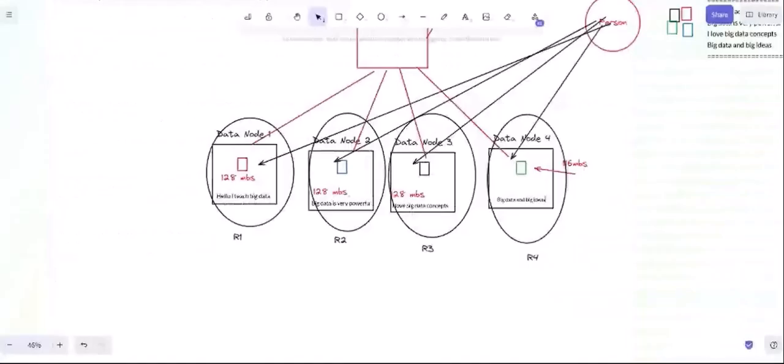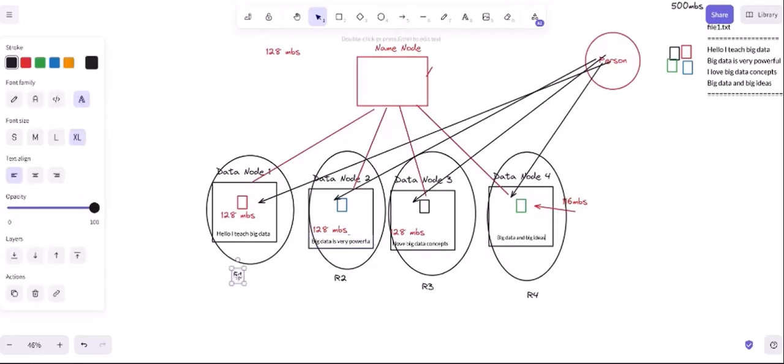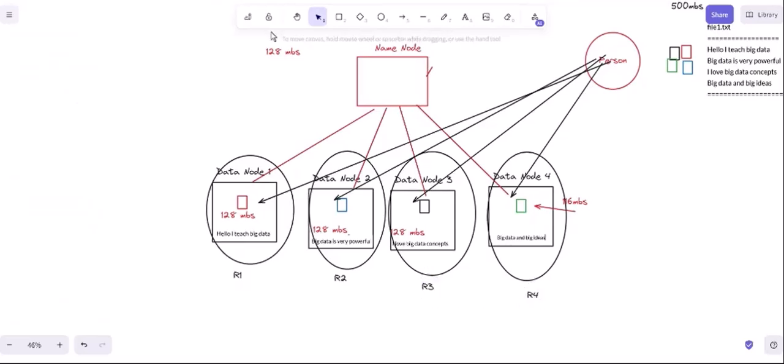Is this clear? We have seen that the file has been stored in this distributed manner. We have written a code. The first code was written for the mappers, and the code has been sent to the machines, and each machine has given us the result R1, R2, R3, R4.